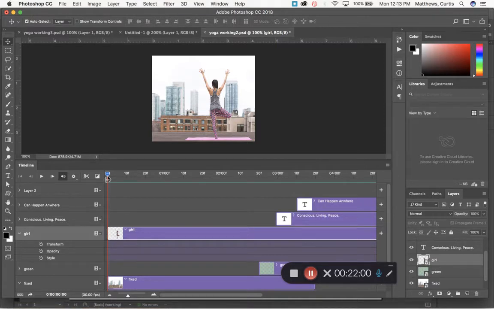The first thing I want to do with the playhead set to 0 is click this watch beside transform. Bang. As soon as I do that, it leaves a yellow dot here, and a yellow dot over here. Now I'm going to move this over. It says the girl and background movement at 210, so I'm going to slide my playhead over here to 210.